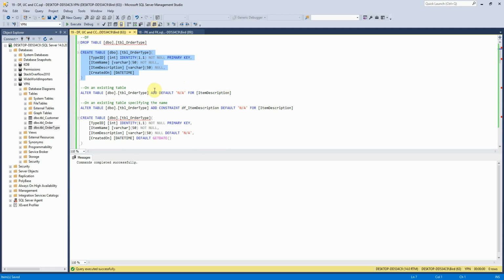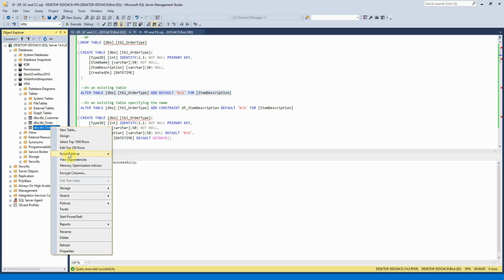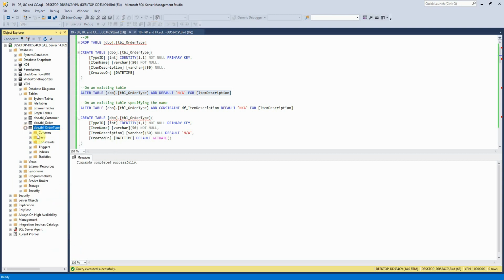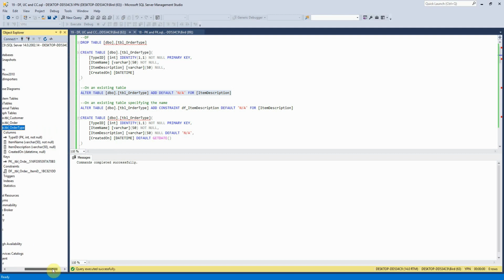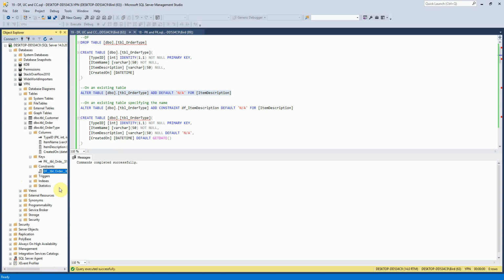If I wanted to add a default onto an existing table, then I'd just use this syntax here, which is alter table, order type, add default, not applicable for item description. If I run that and have a look in our Object Explorer, we can see that the constraint has been added, the default value there on TBL order type.